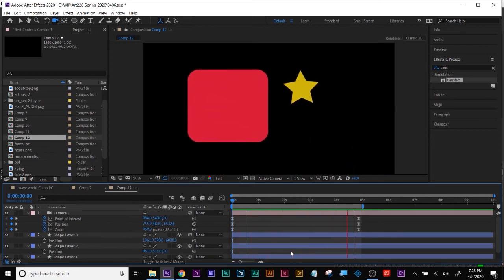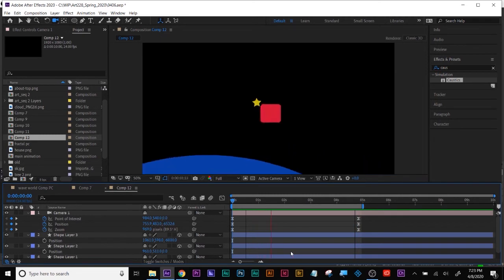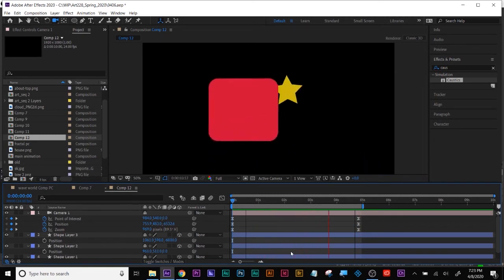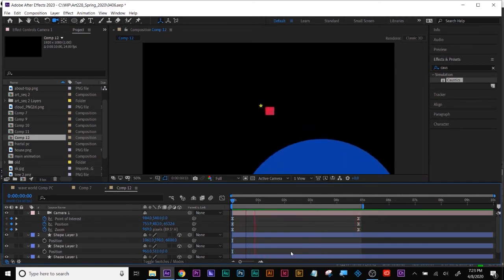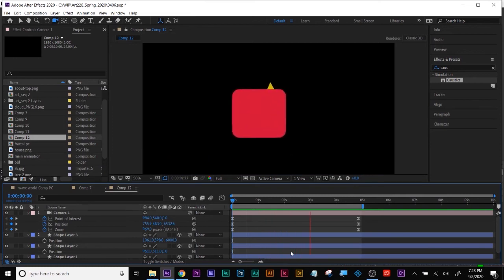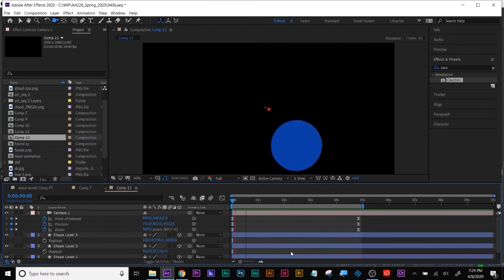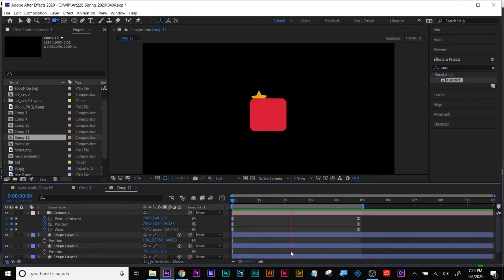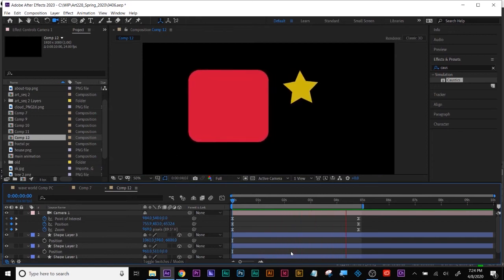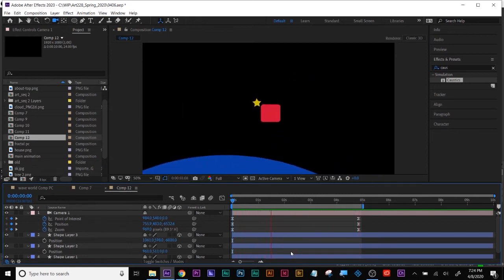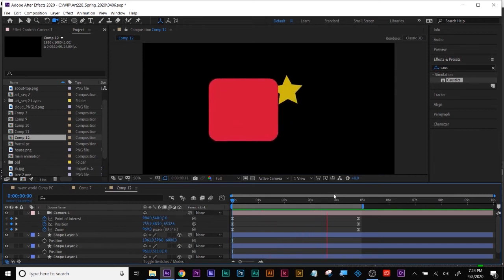In a nutshell, you could put 3D particle systems in there. The star could be the sky in the background with the clouds, the red shape could be the mountains, the blue could be trees in front of it, the ground. You're going to have an image that stretches really far back in Z space. I'll show you what I mean by that.